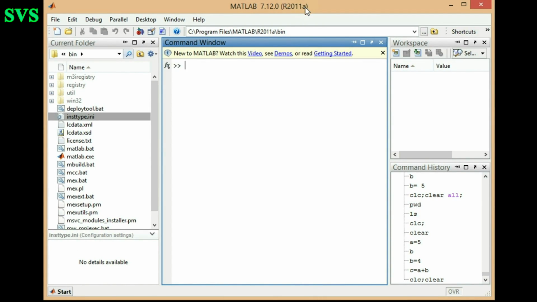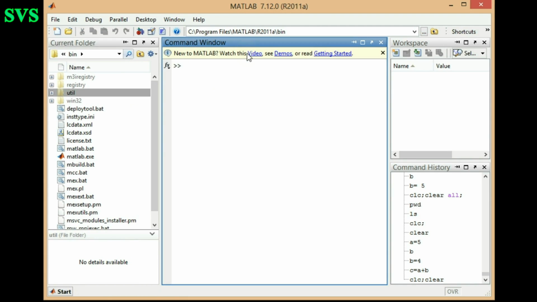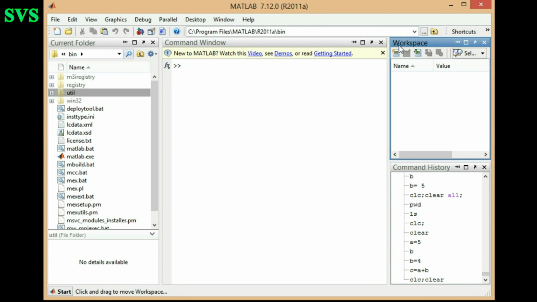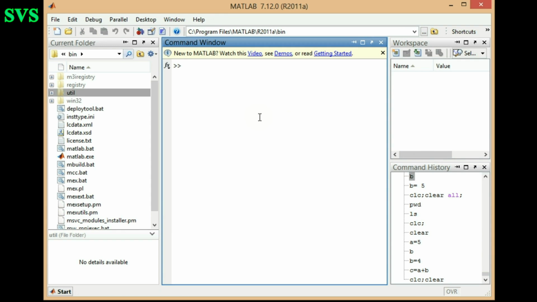Matlab refers to Matrix Laboratory. When you open the program, you will see the current folders, the command window, the workspace in which variables are stored, and the command history in which earlier syntax is stored, preserved as in history.